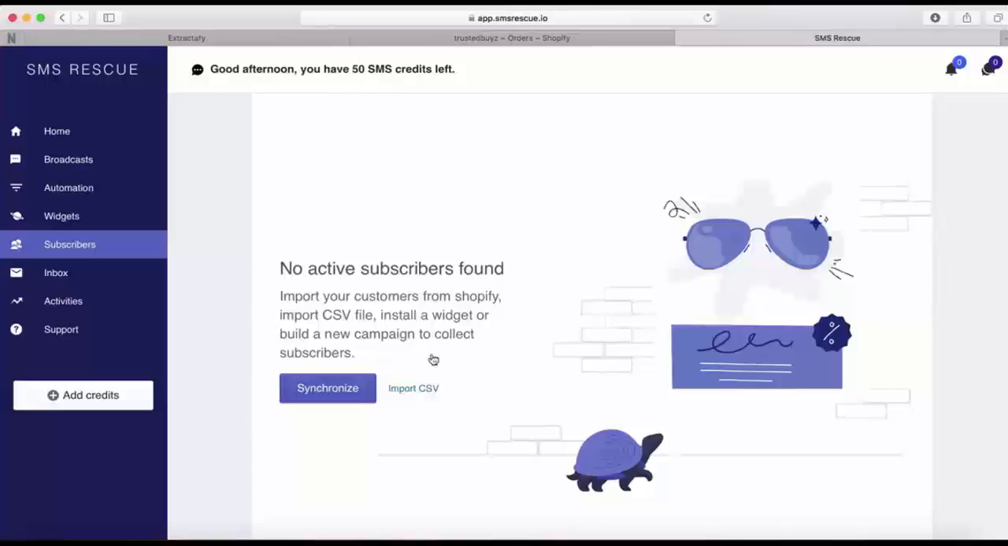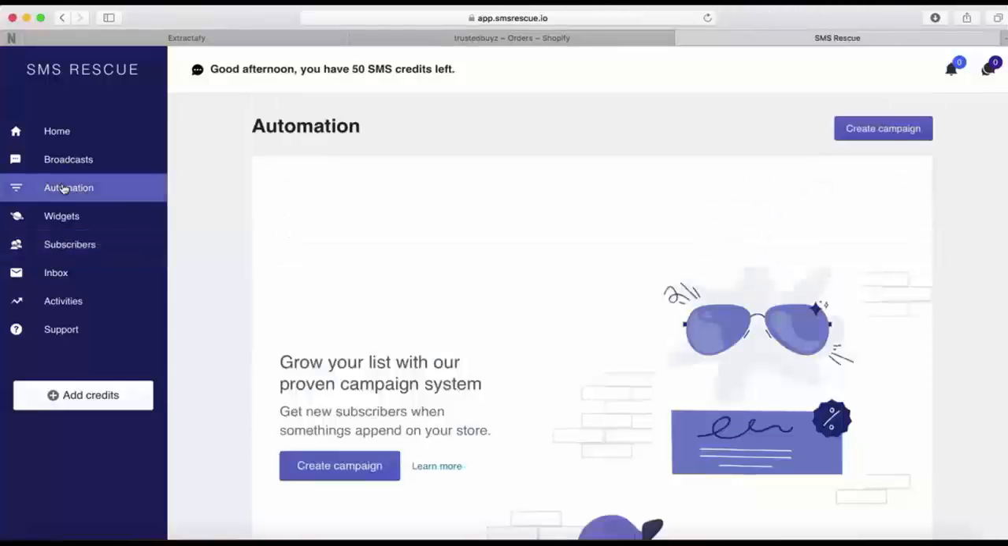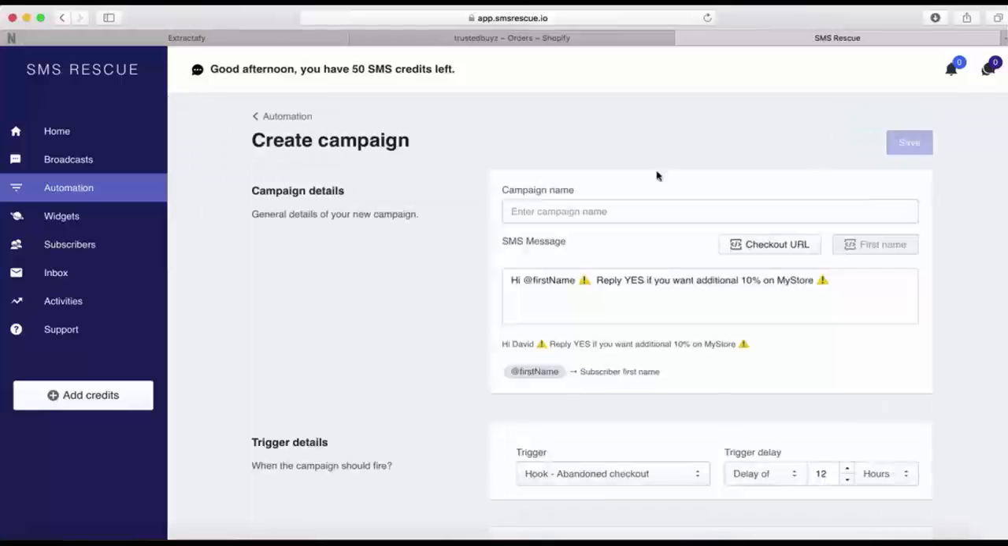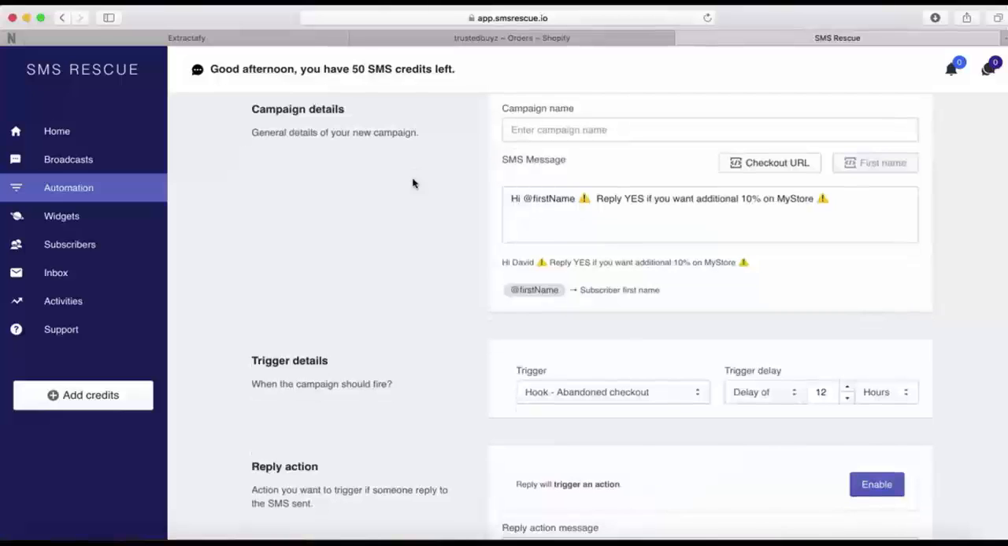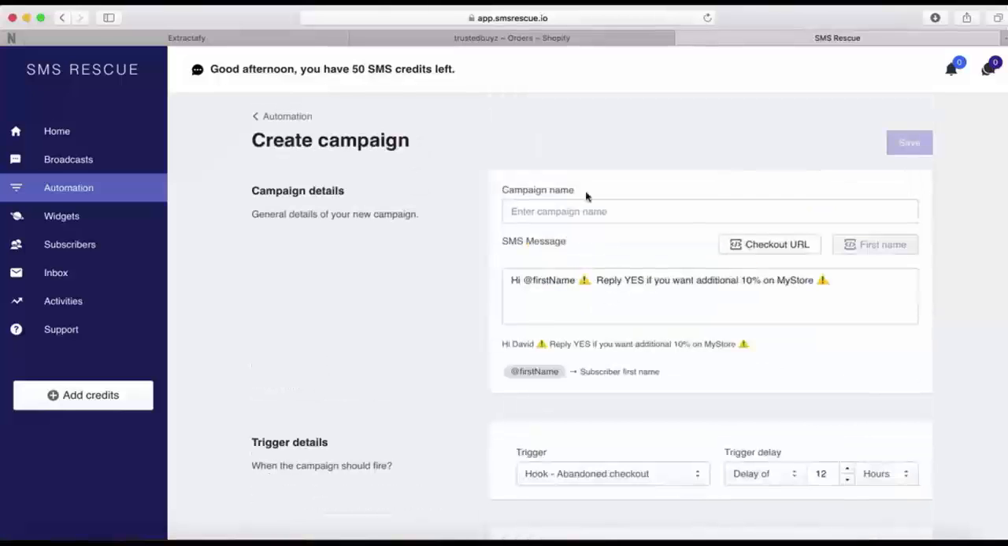The next thing I did was I actually set up some automation. And let me show you what automation means. This is powerful. This is like my dream setup for e-commerce. If I hit create a campaign, it's going to allow me to create these campaigns. So here's what I can do. I can call this abandoned checkouts. Okay, so here's the crazy part.